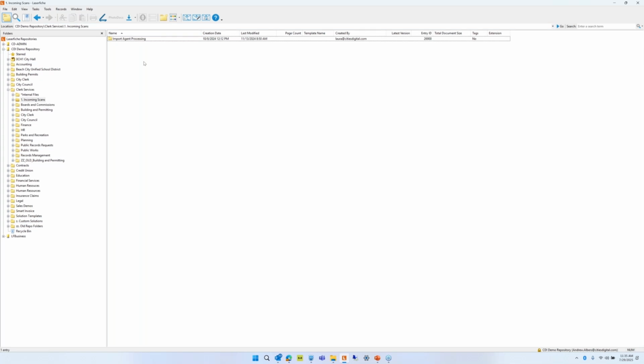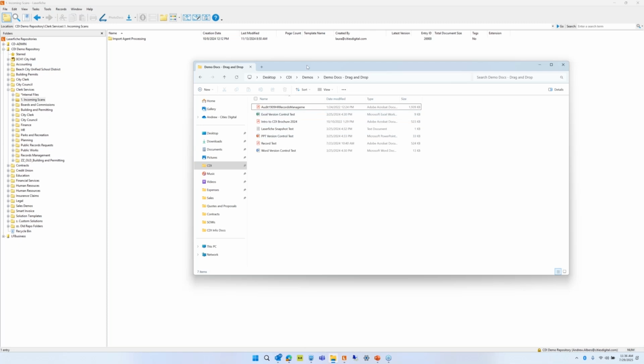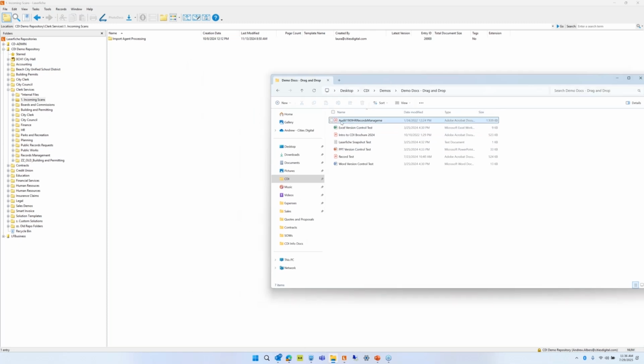So those are documents that are coming, maybe someone scanning from a copier printer device, one of those big copier devices. Those generally don't scan directly to Laserfiche. They will scan to a folder on the network, and then we can have Laserfiche import agent bring it into an incoming scans folder such as this, and then we can process it further. So I'm going to just do a drag and drop. You'll notice I have this randomly named PDF here. I'll do a drag and drop here.